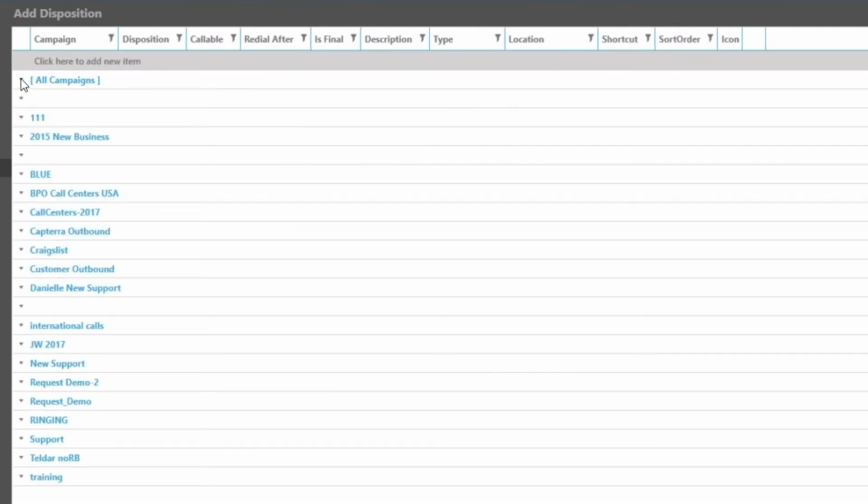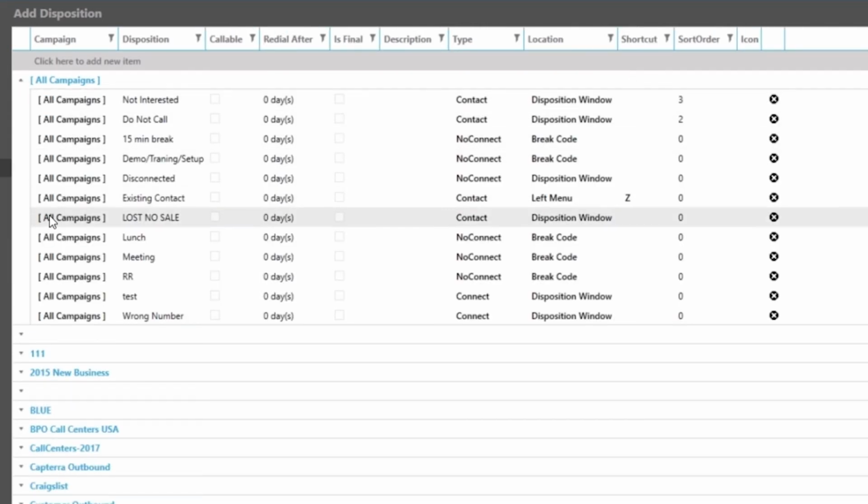Notice the X marks at the end of each disposition. We have the ability to delete them if we want, however, this will affect reporting. I am going to create one more disposition for a campaign we built in a later video.